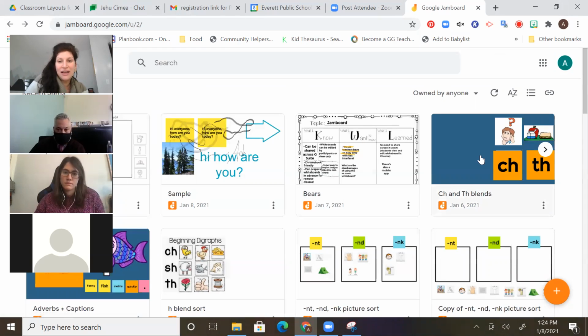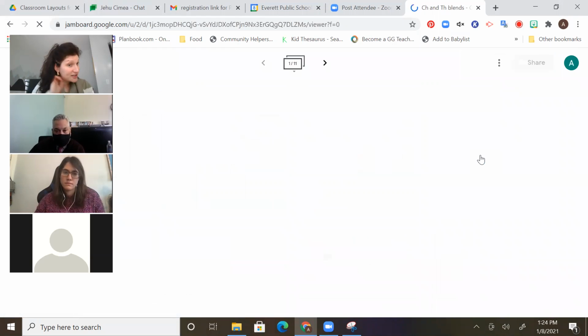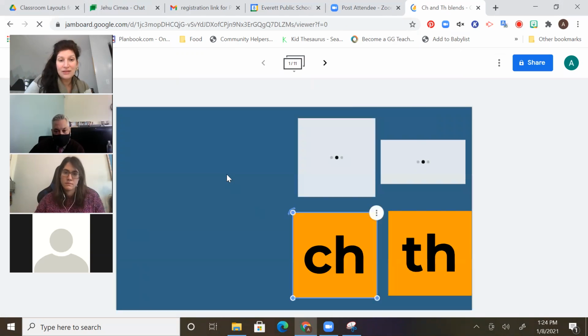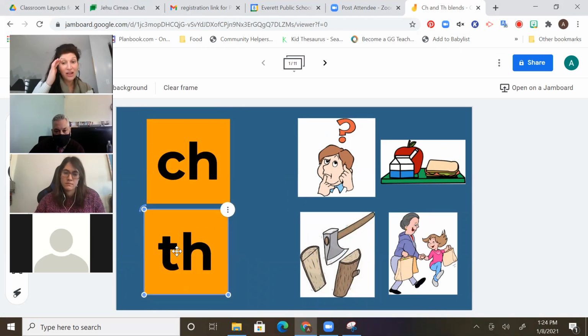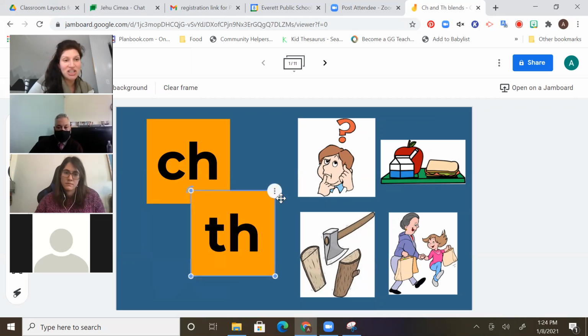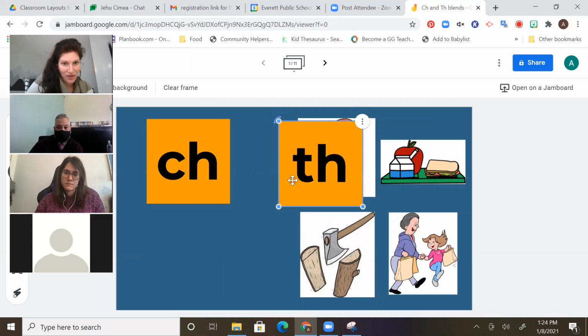So I've also done it with phonics with my younger students as well. We were talking about CH and TH blends, and I had these sticky notes over here and these pictures available. I would ask them, okay, this person is thinking, which H combination goes with the word think? Then they would tell me CH or TH, and I would just drag and drop it over for them.